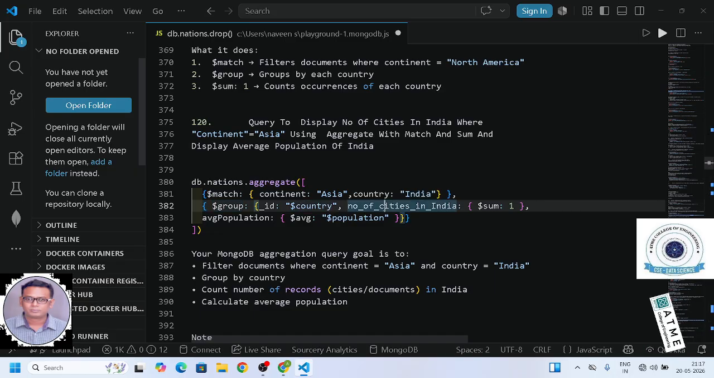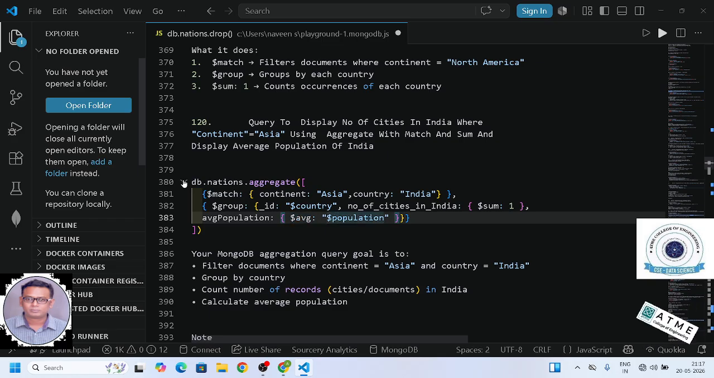So here I'm building the number of cities in India. In order to get the count, you'll be using $sum: 1. It will increment the value for each record. So average population. In order to get the average, you'll be using the $avg operator followed by the field name, that is population. So I'm going to execute it.